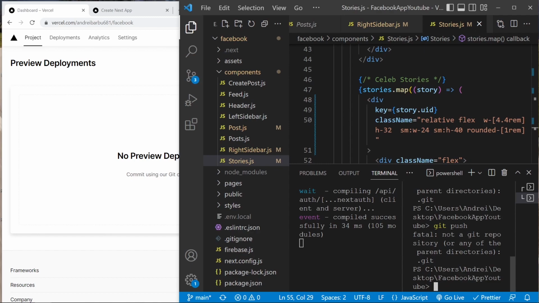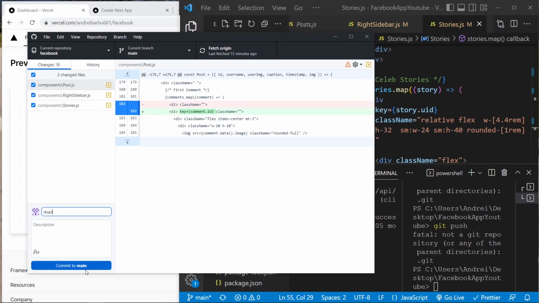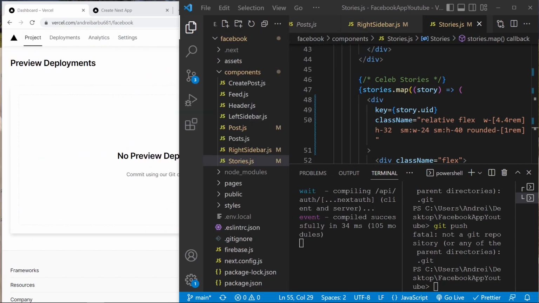Okay, so me personally, I have to go to GitHub Desktop, but you can just say git push and everything should be okay. I'm going to commit this to main, because I changed my GitHub repository because I had too many accounts on Vercel, but you should not get this problem.